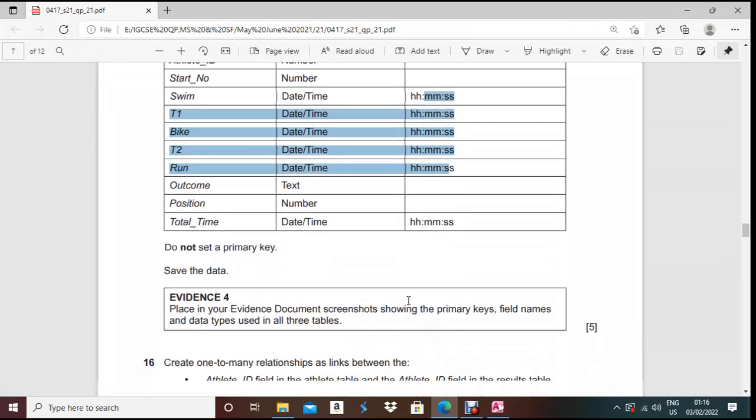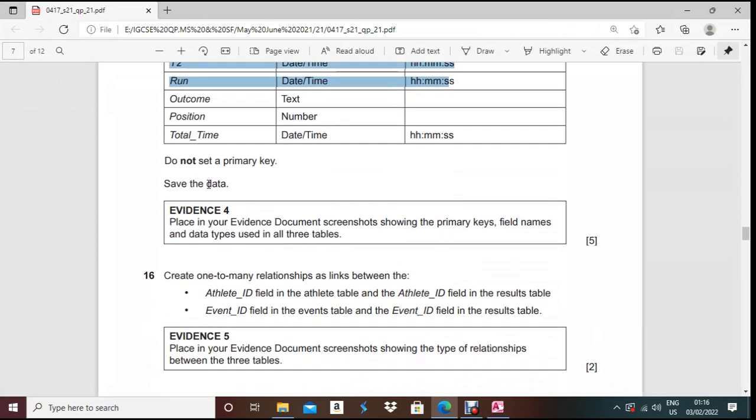Next part, do not save. Evidence for placing in the evidence document: screenshot showing the primary keys, field names, and data types used in all three tables. So that means you need to open all the three tables in design view, and you need to check the data types, and you need to take the screenshot of the design view of all three tables, in simple words.